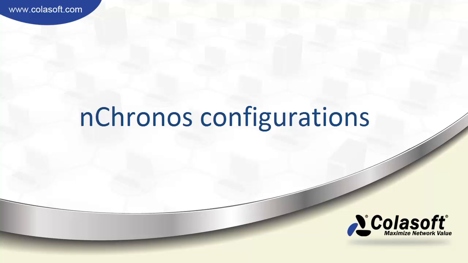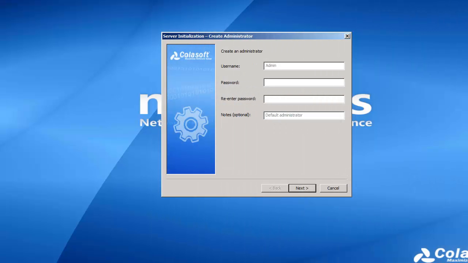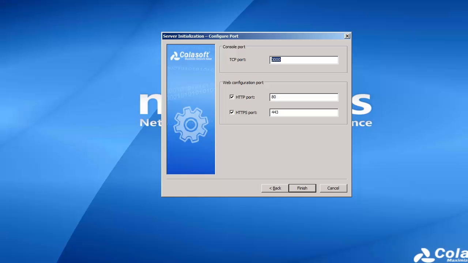After installing and activating your nChronos server, an initialization dialog box pops up. Here we provide a default username. This is a good time for you to enter a new one. Now enter a password. You should remember the username and password, and now click Next.